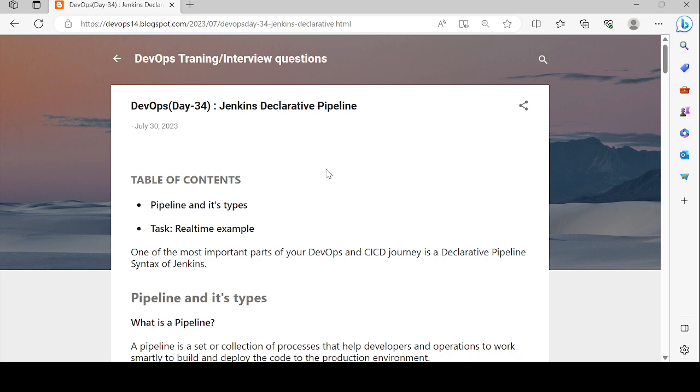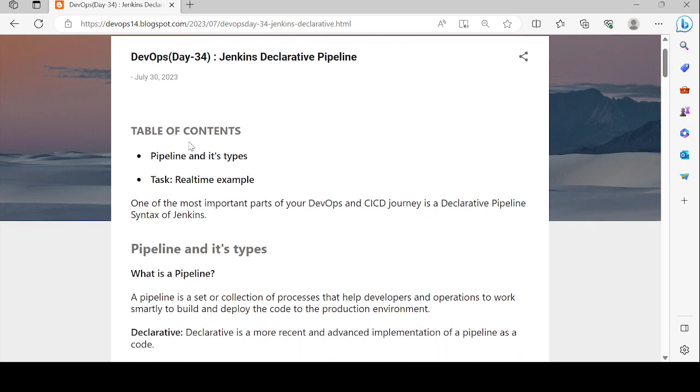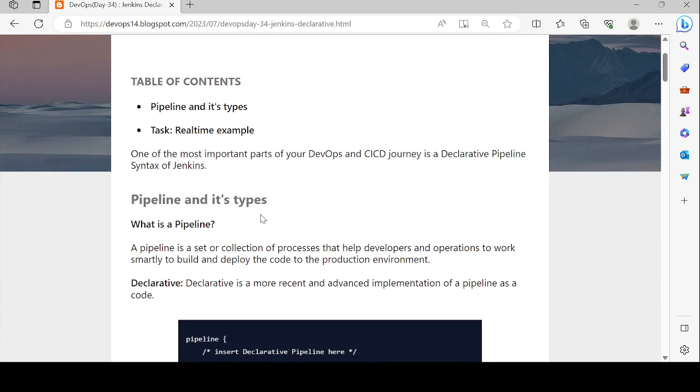So let's start now. One of the most important parts of the DevOps and CI/CD journey is the declarative pipeline syntax of Jenkins. You can see that most people use only the declarative pipeline syntax while creating a Jenkins job. So here are the pipeline and its types.